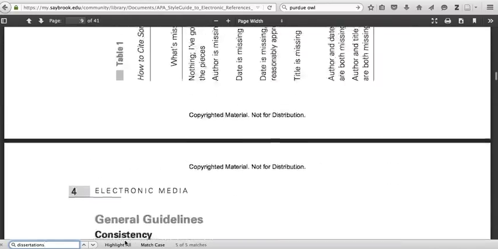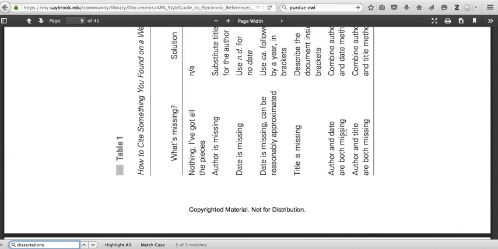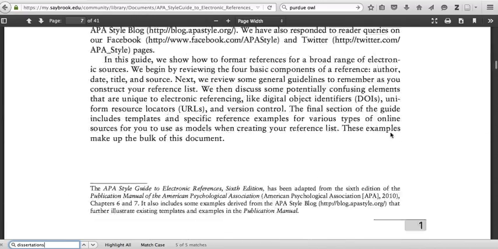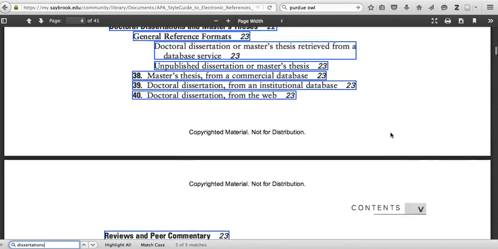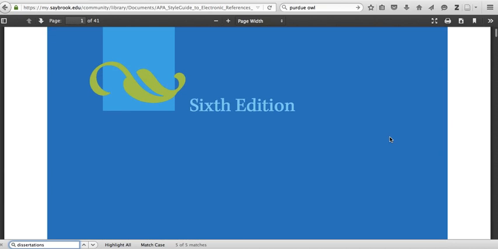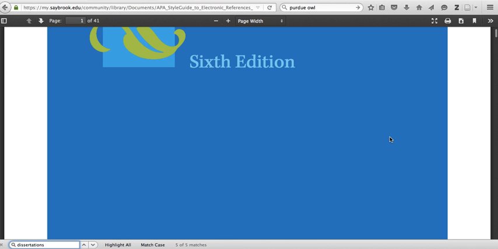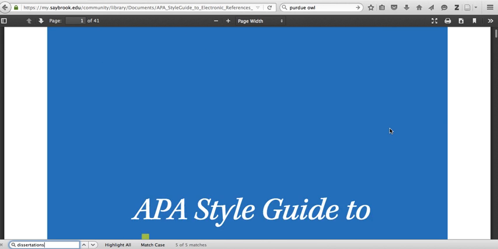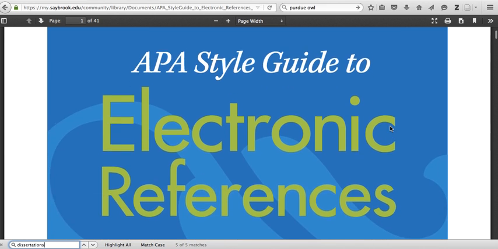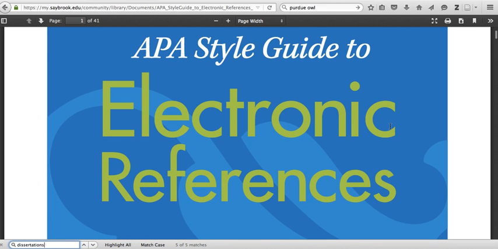Become familiar with the rules and examples in this handbook, because you will need to know how to format papers and to cite materials in APA style in order to do academic work at Saybrook.